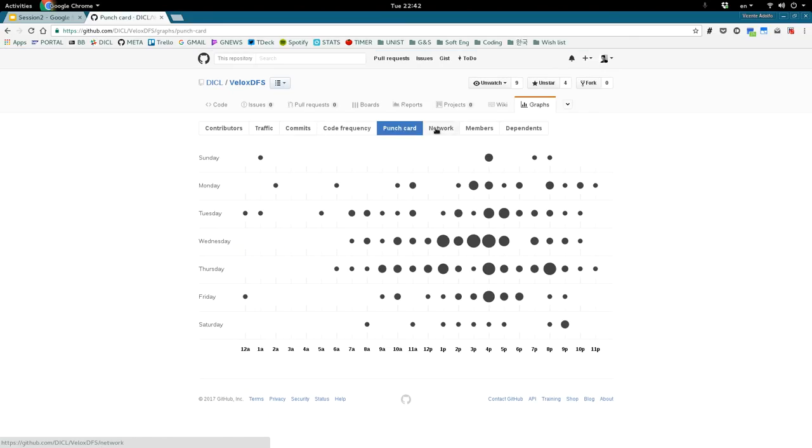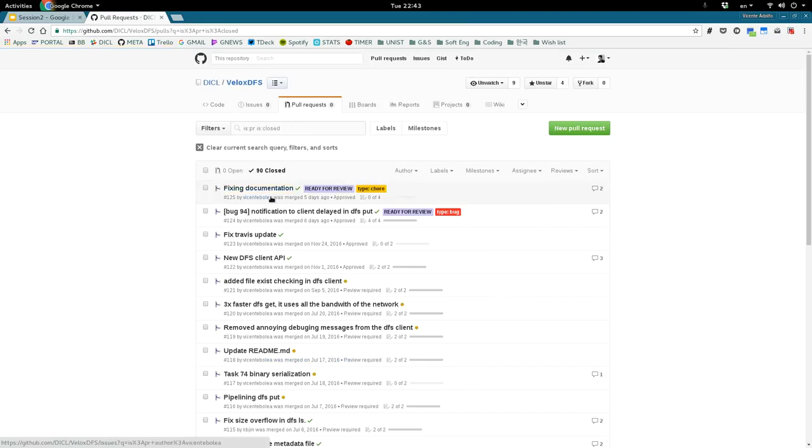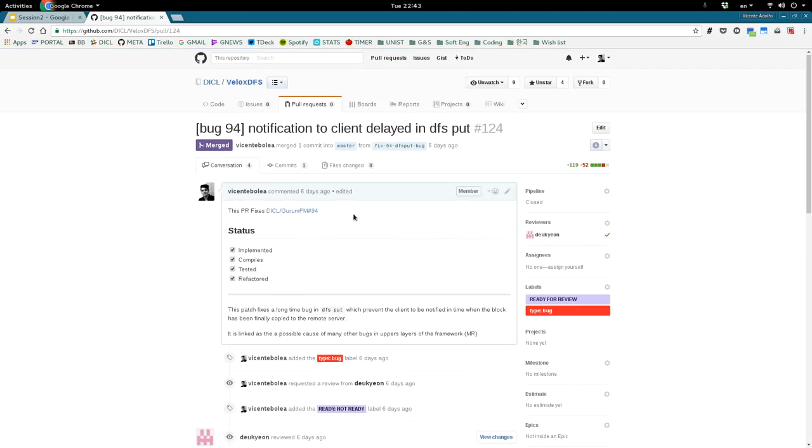And it has very cool features like a pull request. This is about branches. We're going to come back to this one later. But basically, for example, there was a bug in my code. This feature called DFS put had a bug that made the whole system hang for a long time. So I assumed the task to fix it, and then I implemented it. And now, using this pull request, I propose to the whole project to integrate the change I made.